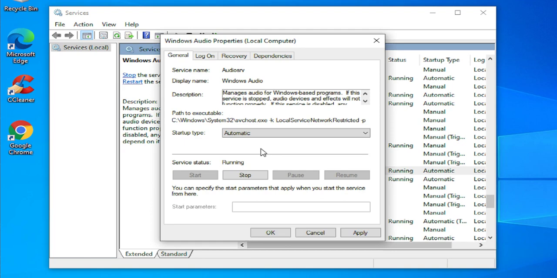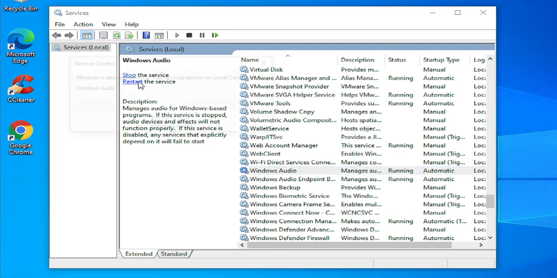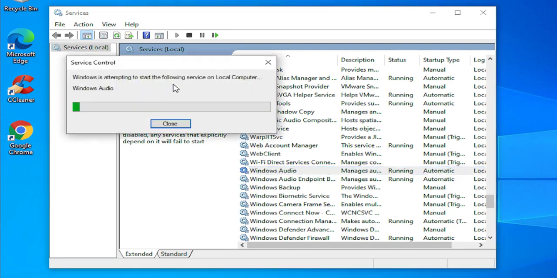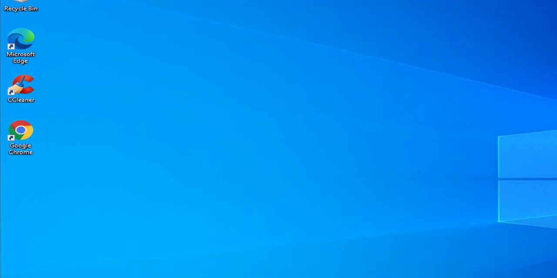This service running, apply, OK, and restart the service on this text. To apply the change, restart your computer and verify your audio speaker.